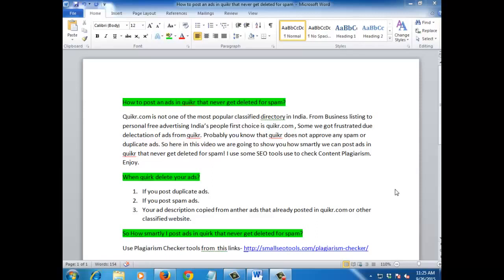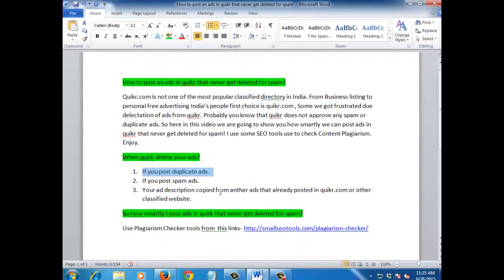Before I try to post an ad, I want to show you how Quikr deletes your ad. If you post any duplicate ad, like suppose you already posted an ad in Google and try to post the same ad in Quikr, then it will be deleted. If you post a spam ad, where you have one ad and post it in millions of sites, it gets flagged as spam. Third is your description. Suppose your ad description is copied from an Amazon ad or an ad that's already posted in Quikr.com or other classifieds, then your ad will get marked as spam and deleted by Quikr.